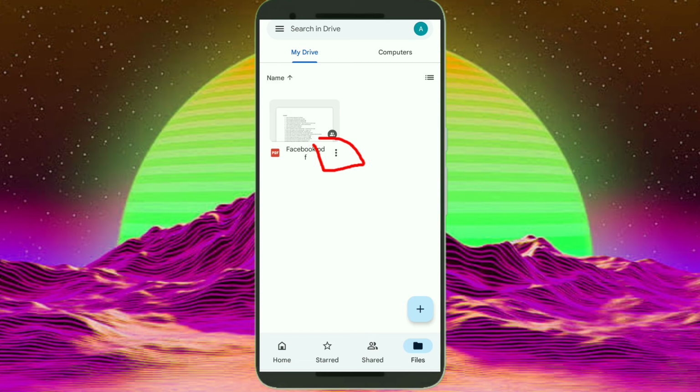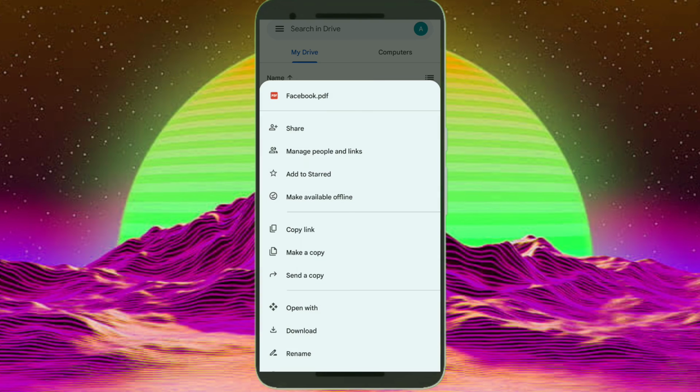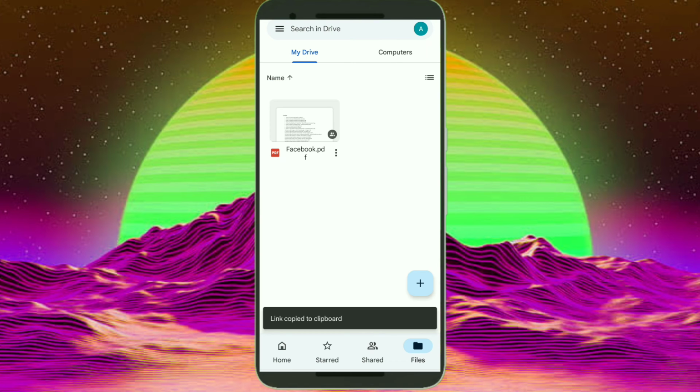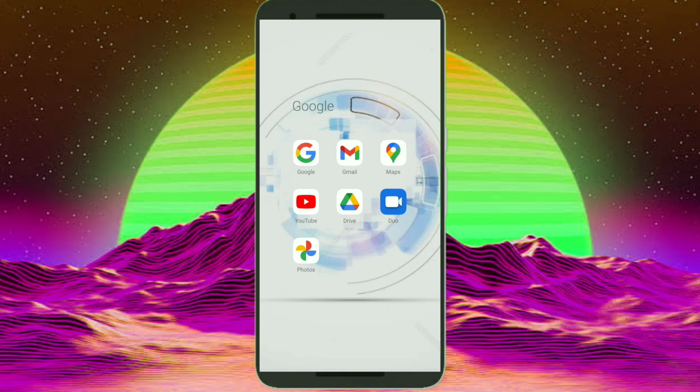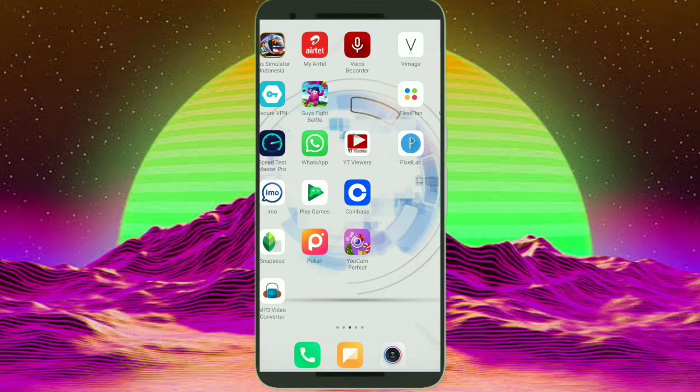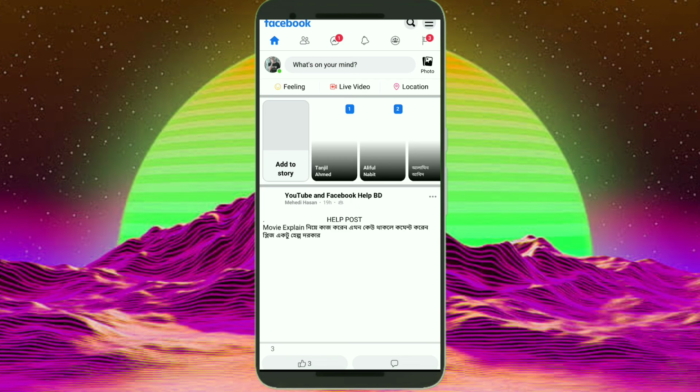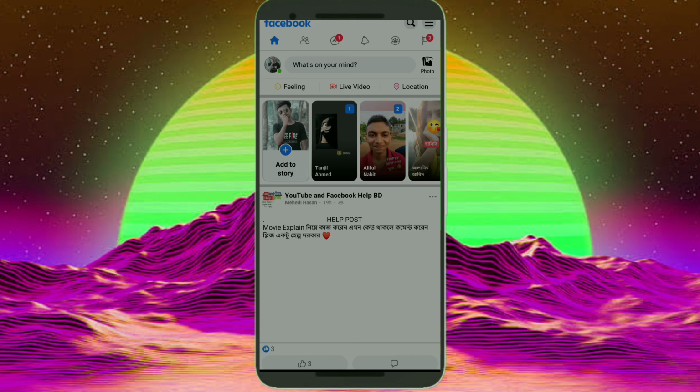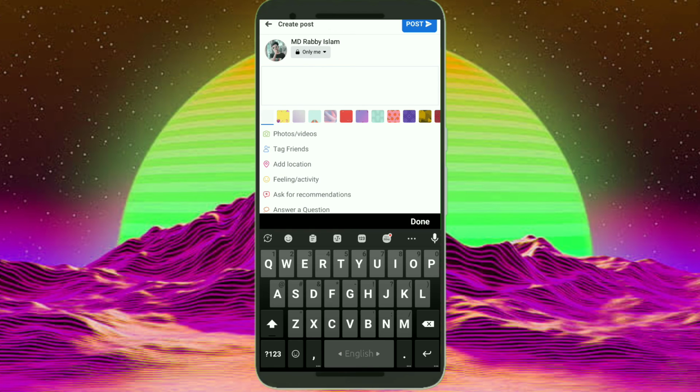Now again click on this three dot option. Then select copy link from here and link copied successfully. Now open your Facebook app. Then go for post and here paste the link and post it.